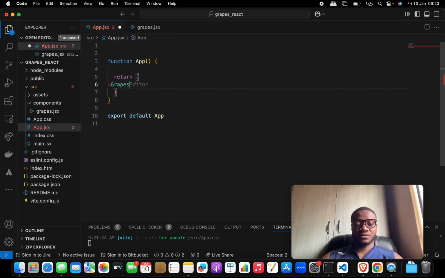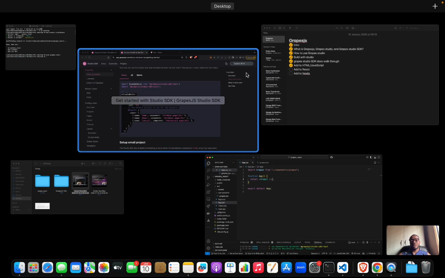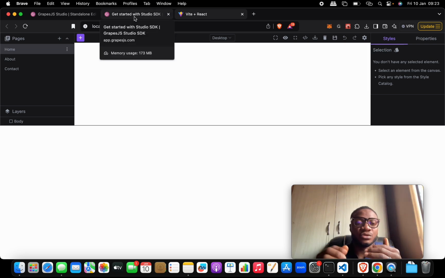So Grapes like this. Make sure you import it at the top. I automatically imported it at the top here, then save it. Once we save it, let's go back to our preview here and notice that it is showing exactly what we need in the preview. So now that you have it here, everything that you really need is here. If you now choose to make some other changes, then you might need to start looking at how you add some styling, some props and all of that.